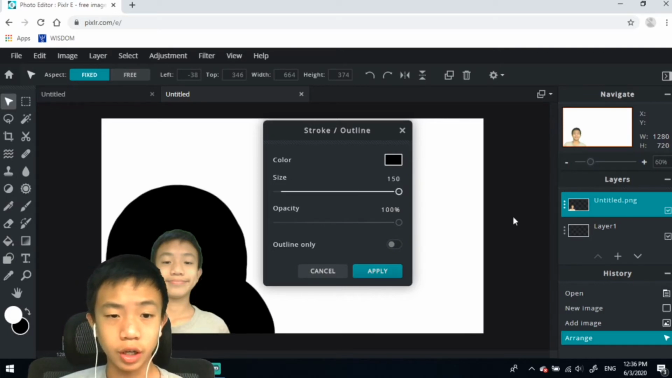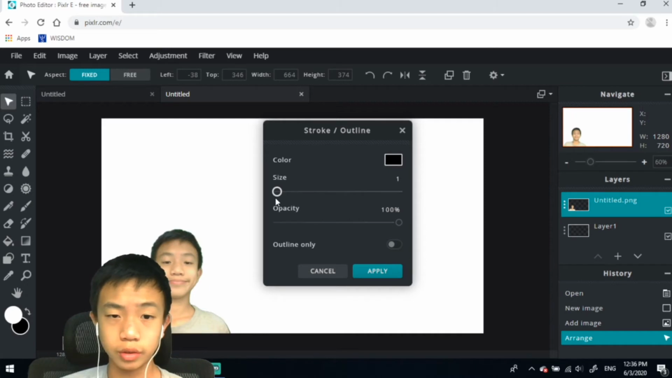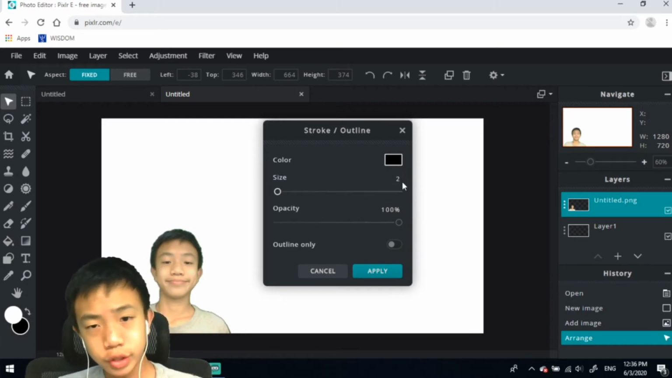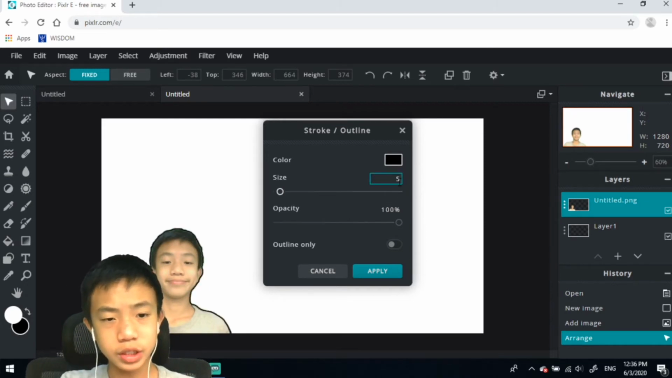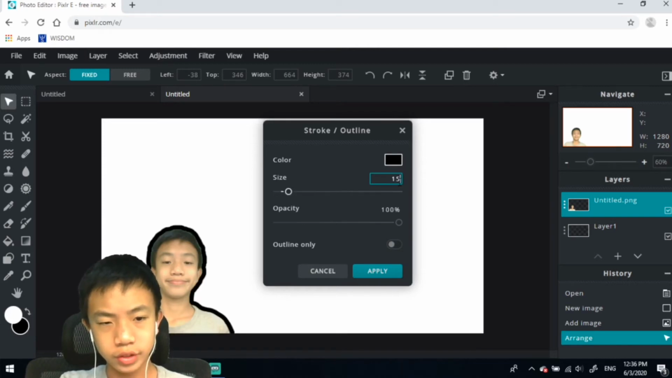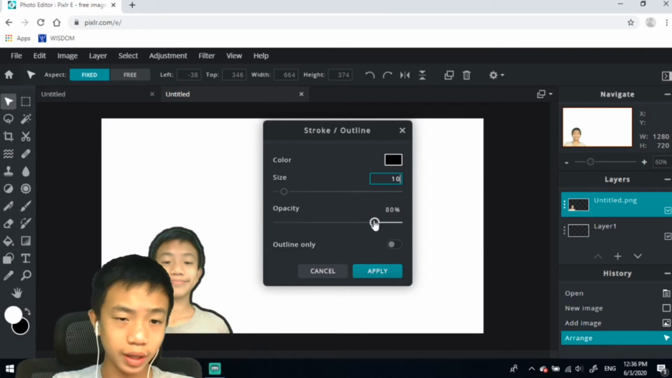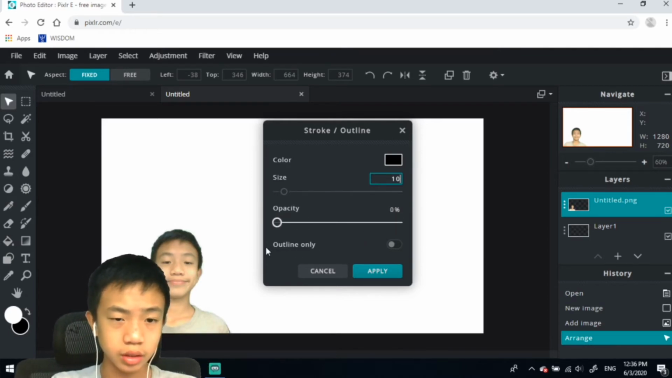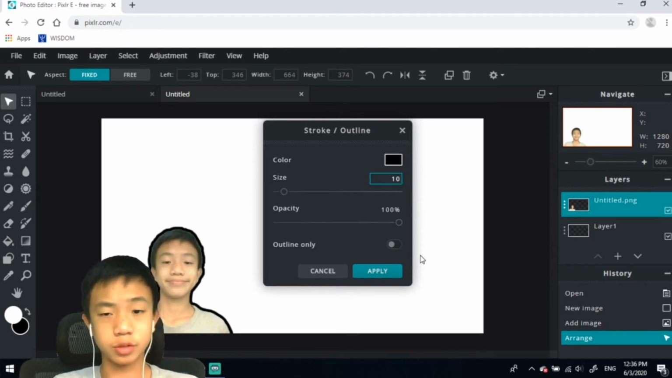Like you can put on a 150 if you want to, but that doesn't look good. You can put on 1, but you'll never show. So I usually keep it like my suggestion is about 5 to 10, 15 is also fine, only if you like a thick outline. Now opacity changes it, like if you would like white, or maybe gray, but I like it totally black.